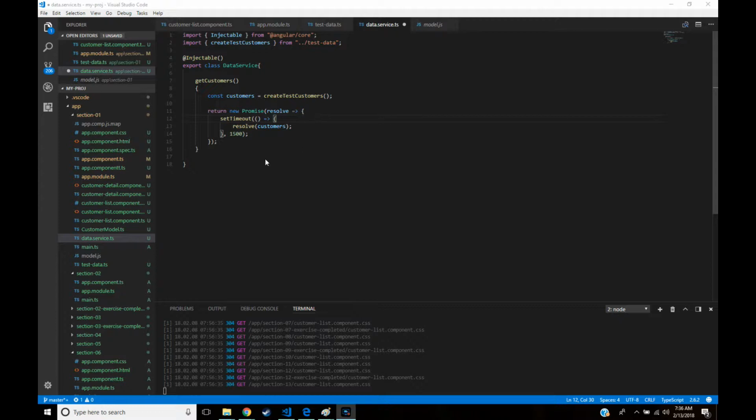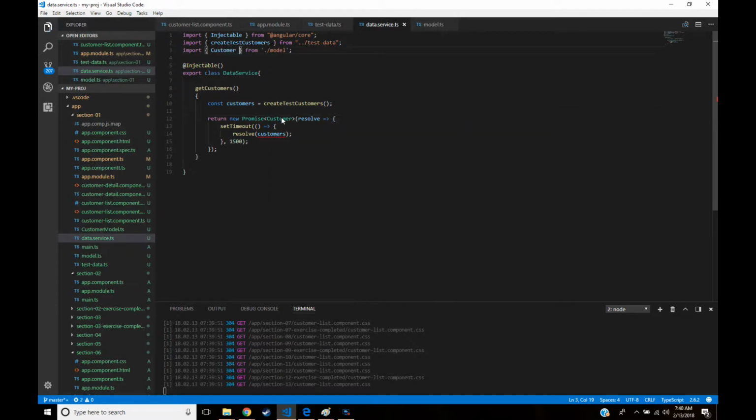What I also need to do here is make sure this is strongly typed, so I'll make it of the type customer, and I go ahead and bring in our customer, since I have it here. One of the mistakes that I made here is this is supposed to be an array, so that cleared out the issue that I had here.